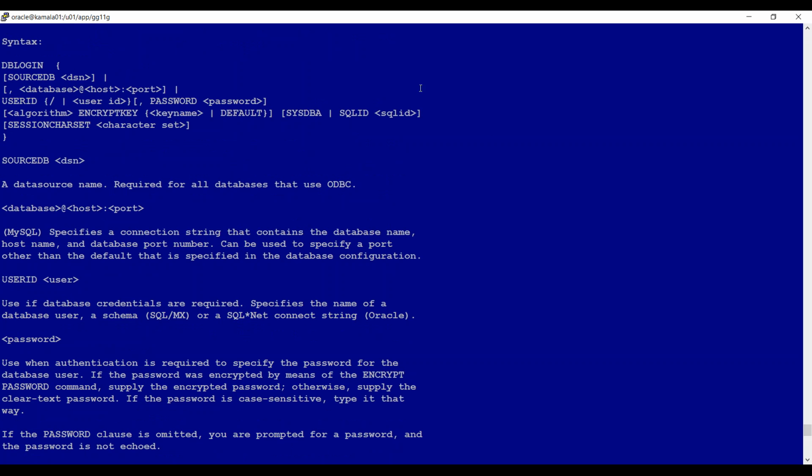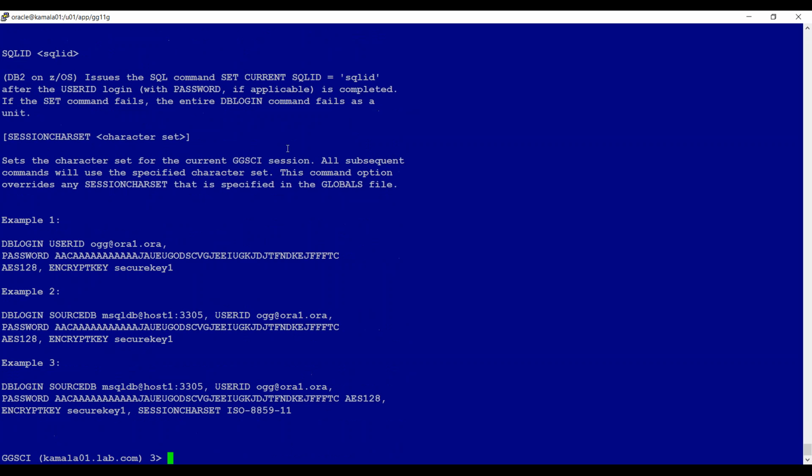Yeah, so this is the one which we use for DB login and the username, whatever user we are specifying. After that, we will specify the password. DB login, user ID, GG user, and the password is GG user.